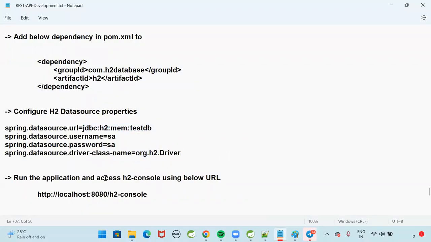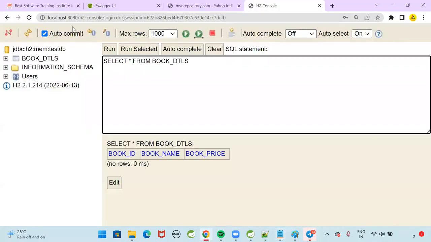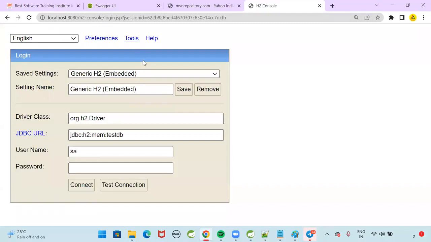Once your application is started, how do you access this embedded database console? You can use this URL. h2-console is the URL pattern: localhost:8080/h2-console.